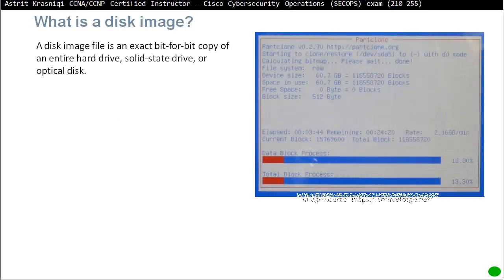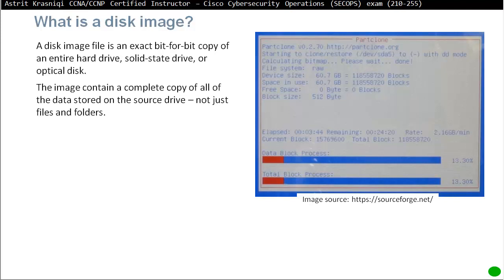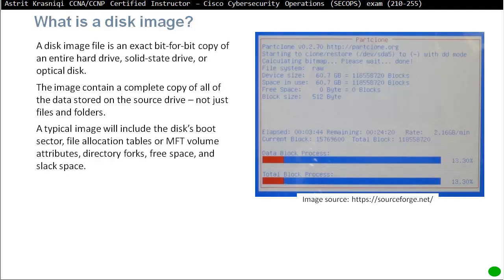The disk image. So what is a disk image? A disk image file is an exact bit-for-bit copy of an entire hard drive, solid-state drive, or optical disk. Bit by bit, even the empty space, even the deleted area, everything you copy, that is called a disk image. This image contains a complete copy of all the data stored in the source drive, not just files and folders. A typical image will include the disk boot sector, file allocation table or MFT, volume attributes, directory forks, free space, and slack space. So everything is the same as the original copy of the disk.